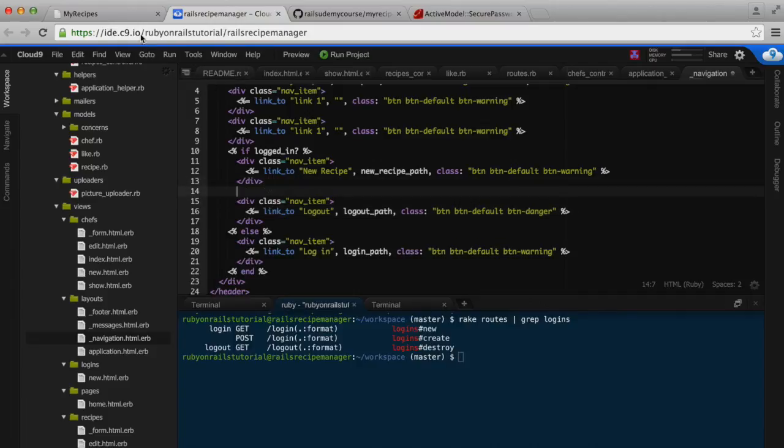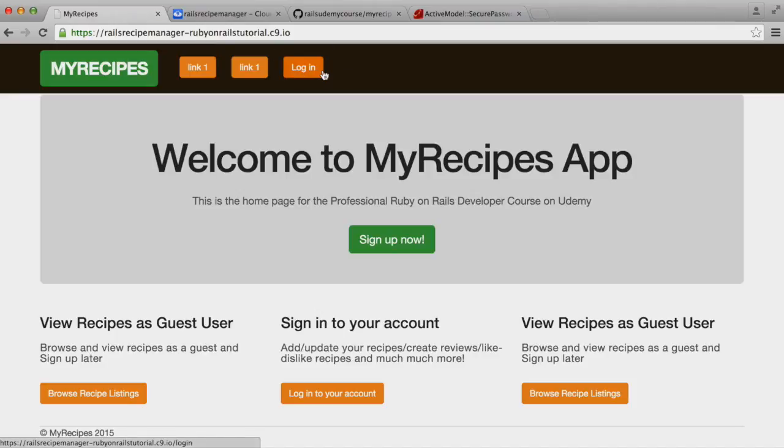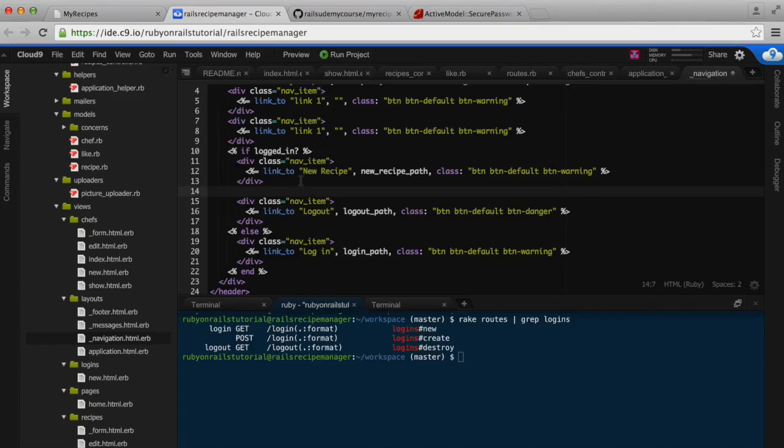I want to have some kind of toggle menu here. If I'm logged in, I want it to show the user's name or the chef's name, and then I want the ability to toggle and then go to their profile page or their edit profile page, and then log out, etc. So let's go ahead and build that.